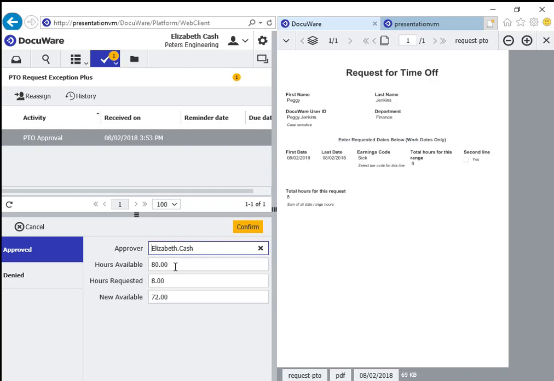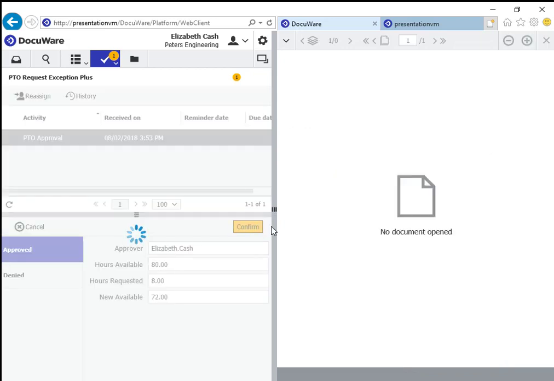If for some reason there were not enough hours available, Elizabeth could still approve this process and allow Peggy to go negative in her hours available, but that really does depend upon the corporate environment where the application's running. So I'll go ahead and click confirm.